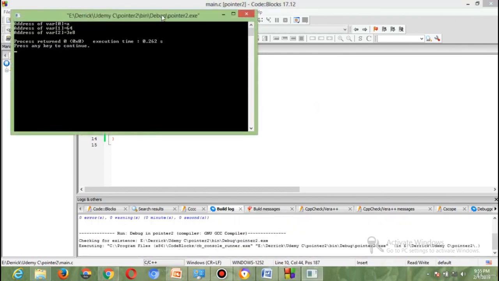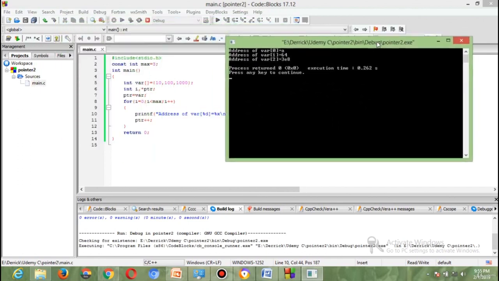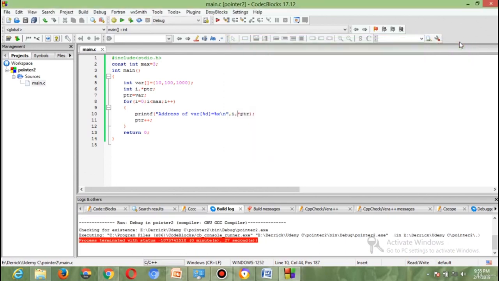Okay. So it has been compiled and then produced this result. The address of var 0 is A, the address of var 1 is 64, the address of var 2 is 3A. So that is that for pointer to an array. Okay.